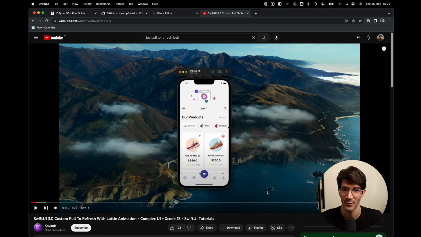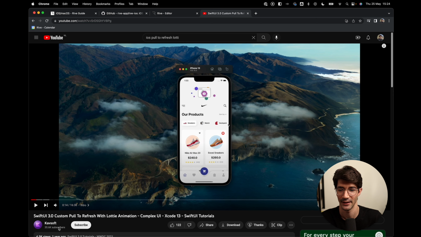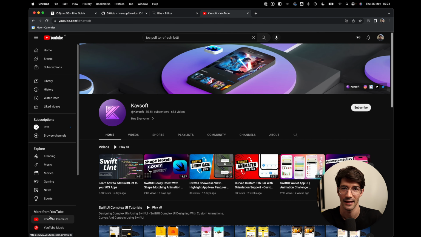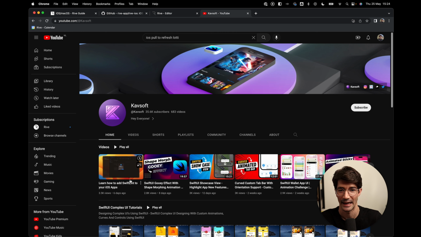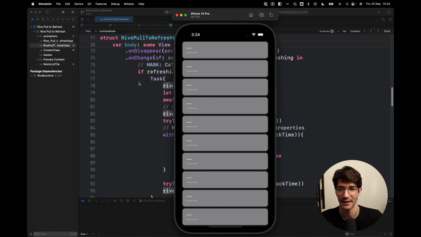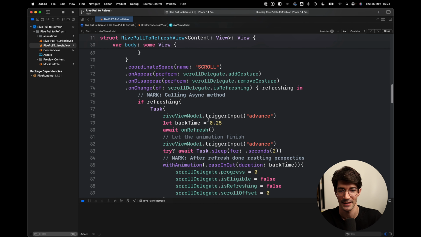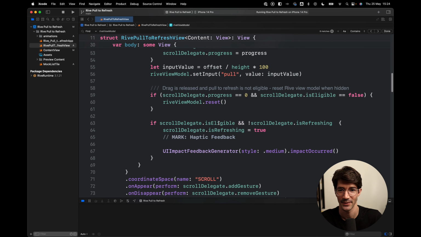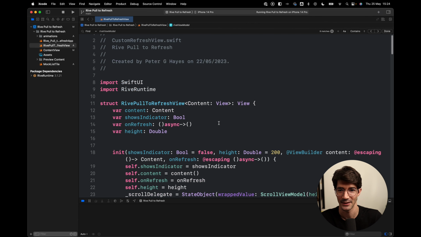Just a quick disclaimer that the code in this video tutorial was heavily inspired by the example made by Cavsoft on YouTube. So definitely go check them out. They made the initial code and they showed you how to do it in an alternative way. And the code that I used is modified to make it work with Rive. But for the most part, it is very similar. And I'll do my best to explain exactly how this is configured. So let's actually just jump into it.